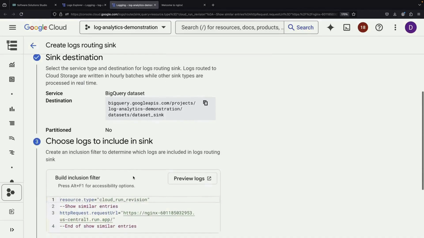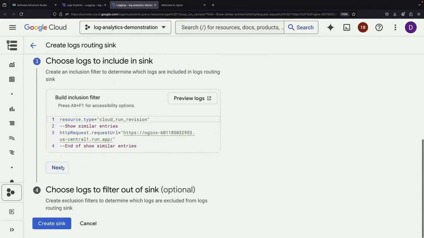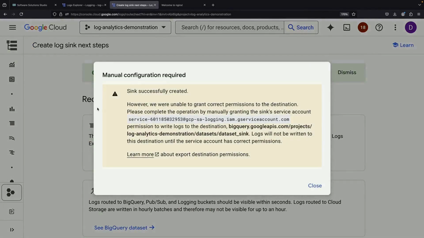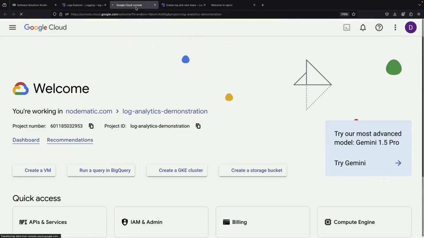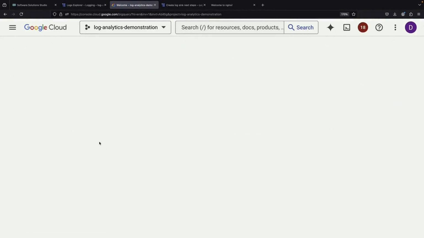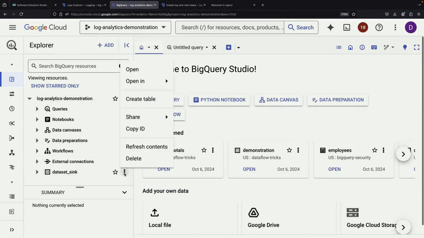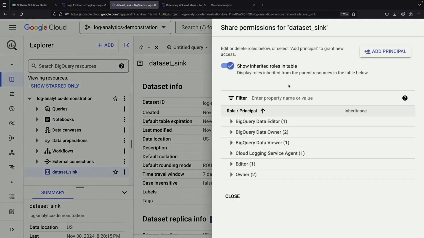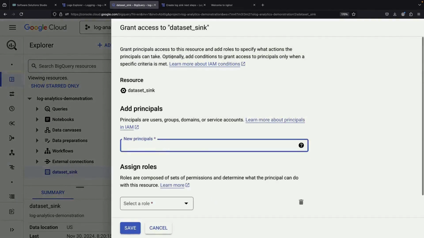We can reuse the same filters we established earlier to ensure we're capturing the right log data. After setting up the sink configuration, there's an important security step. We need to add the correct permissions to the BigQuery dataset. The documentation recommends assigning something like the data editor role, which provides sufficient access for our logging purposes.